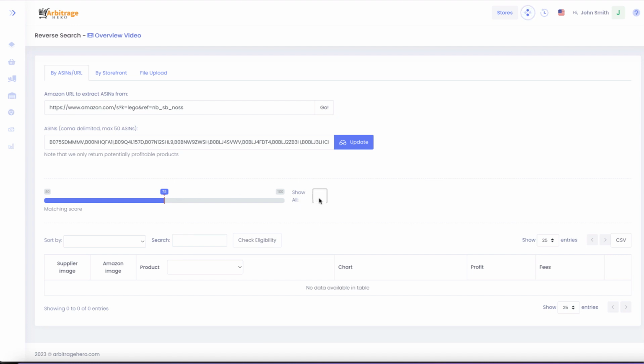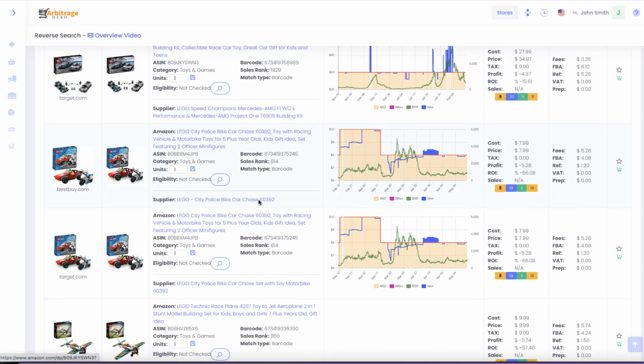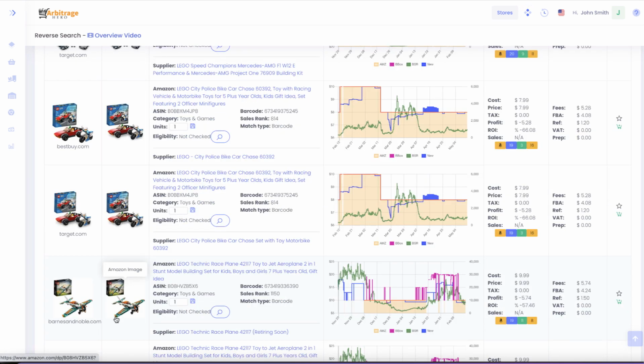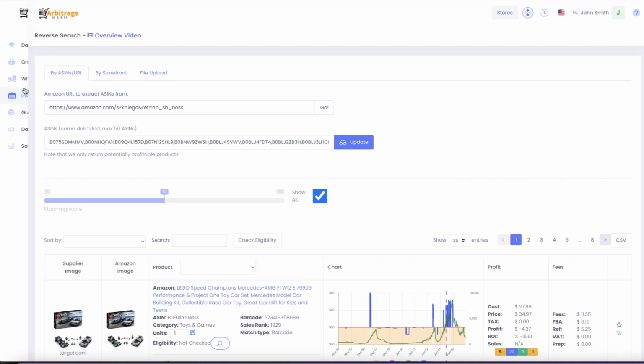But also, you can view all results which potentially could be profitable from our database, and if I press update now, you can see that it comes back with a list of products which are available in different stores like Target, Best Buy, etc. This is how reverse search works in Arbitrage Hero.